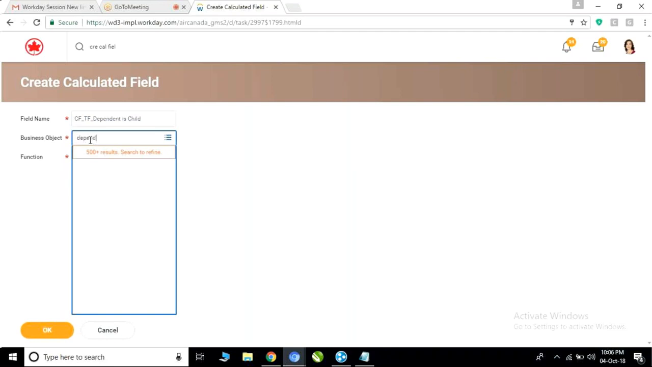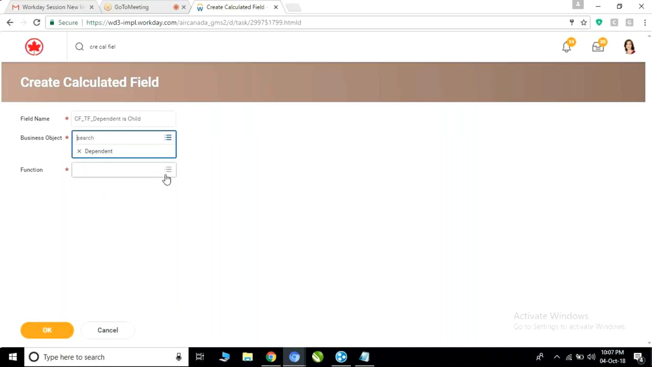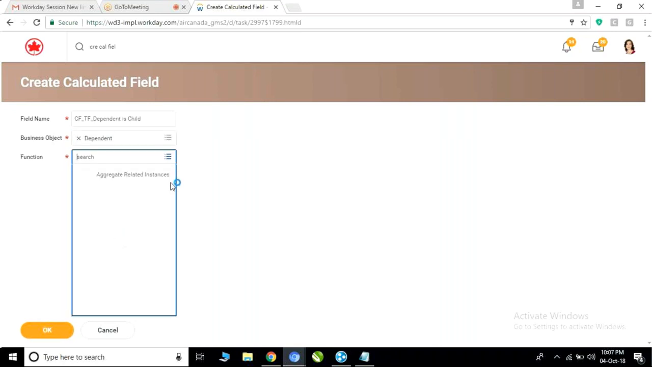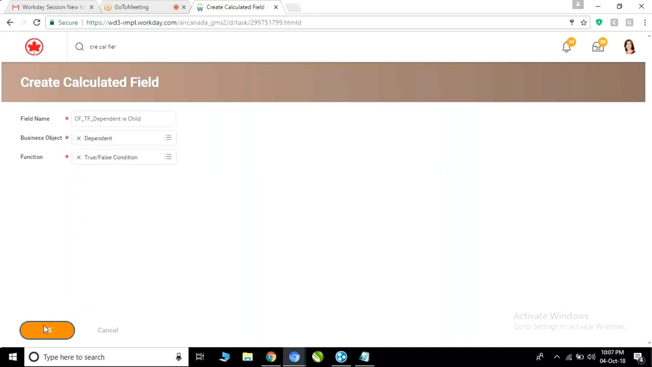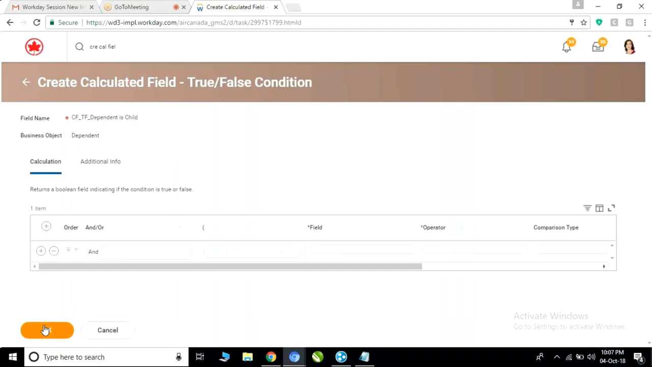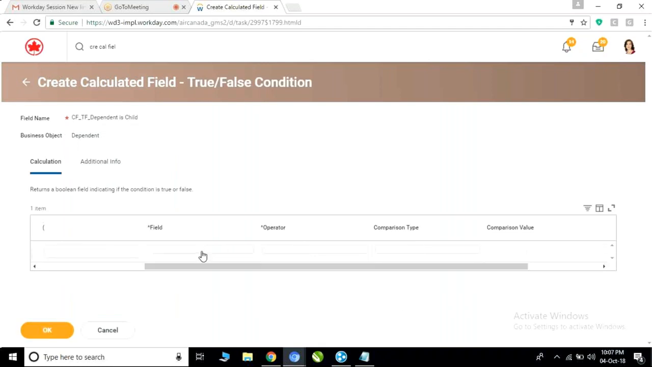So now I'm building this true false field on the related business object. In our case, the related business object is dependent, right? And the type I'll use is true false. So if I tell you that the field I have to select is relationship, I'll just type relation.